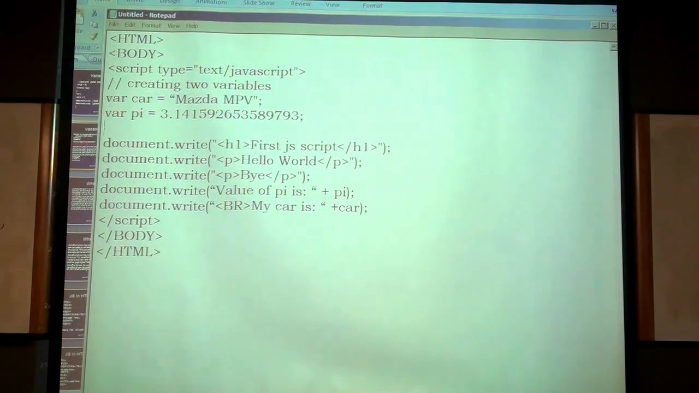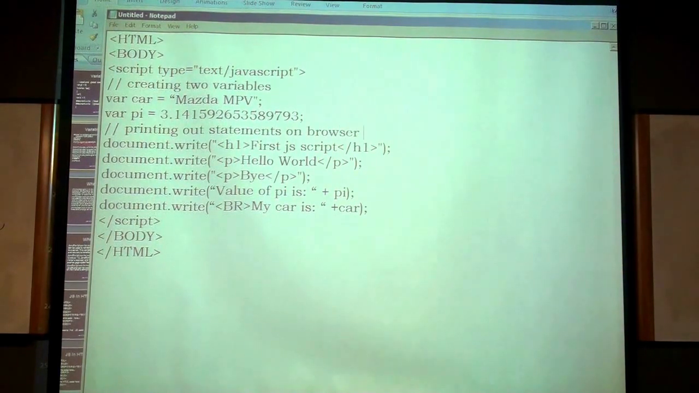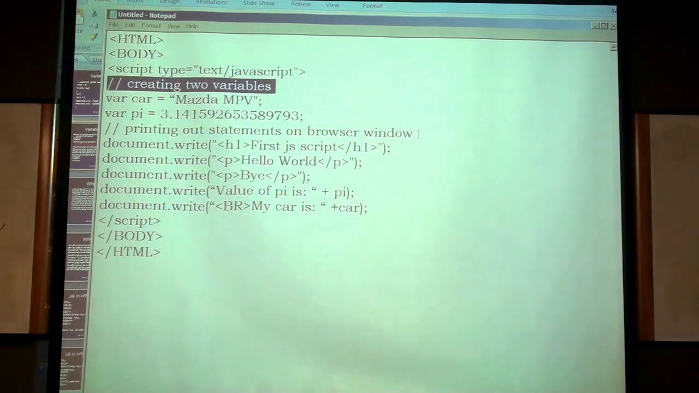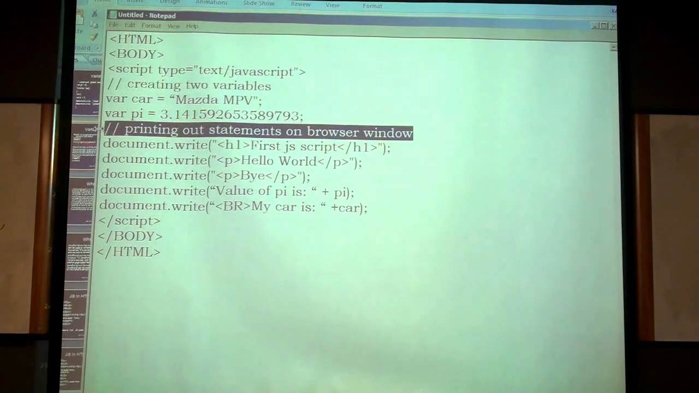And then saying printing out statements in the browser window. Now these statements, which are prepended with 2 forward slashes, will be in the code, but when it comes to executing JavaScript, the browser will completely ignore these statements. Essentially these are only for human beings, but the computer will completely ignore them, so it's good to have.